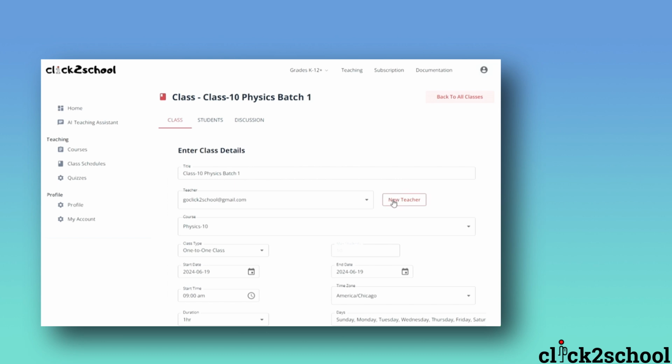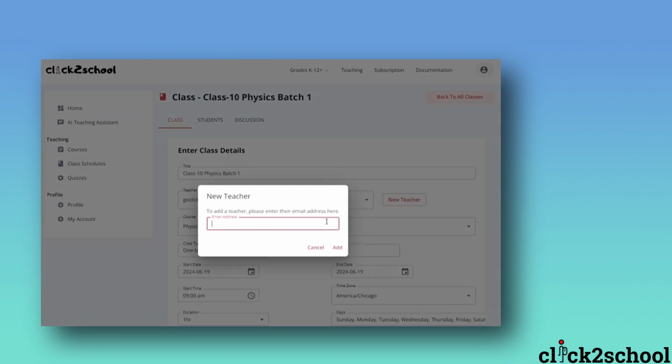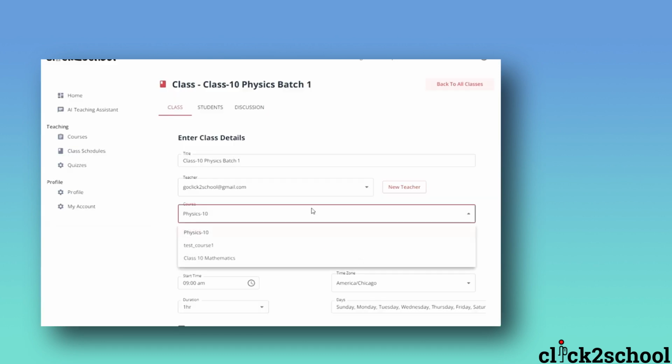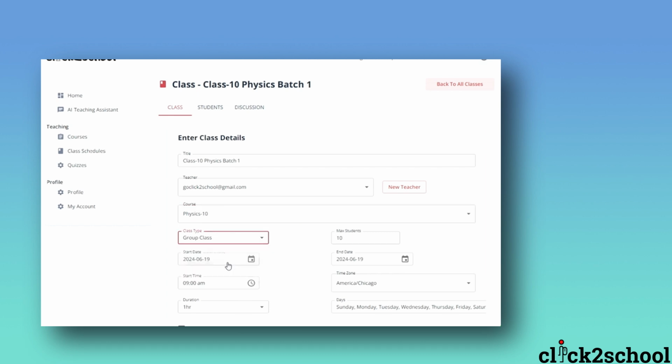You can change the name of the class, assign a substitute teacher to teach for you, edit the course attached to the class, or change the class type. When you switch from a one-on-one class to a group class, the Max Students field is enabled, where you can set the maximum number of students who can enroll in that class.